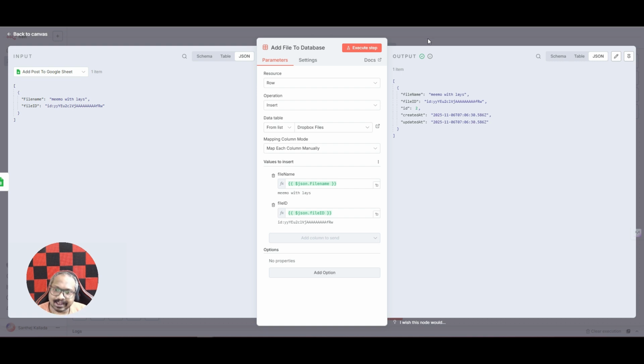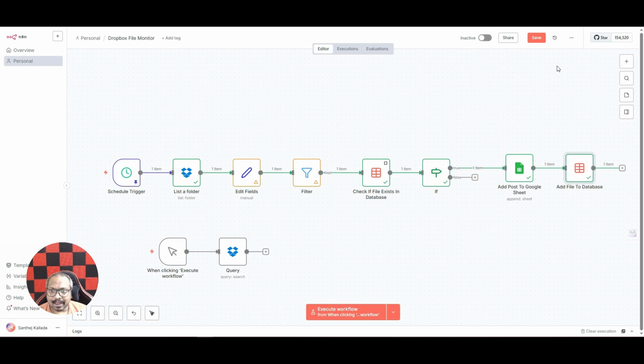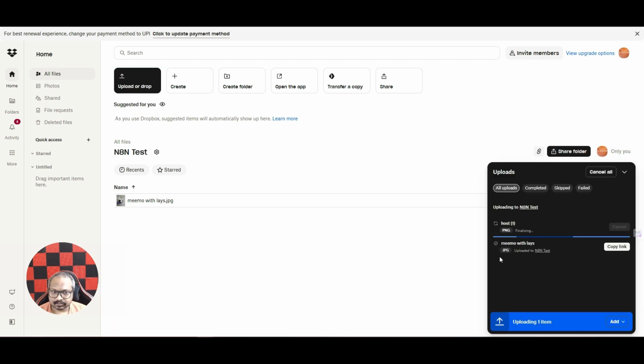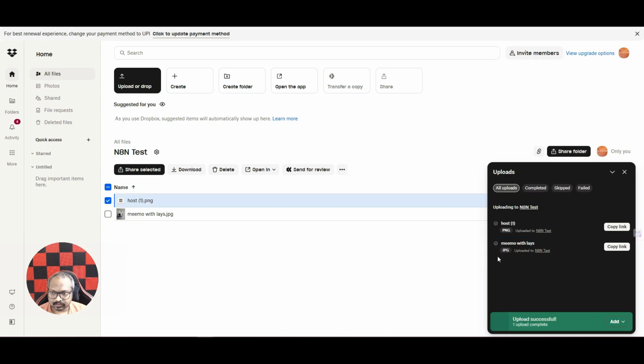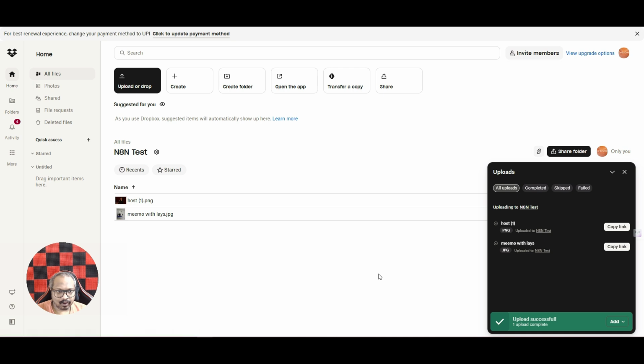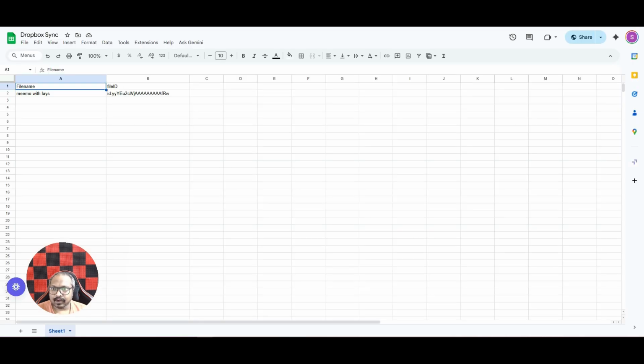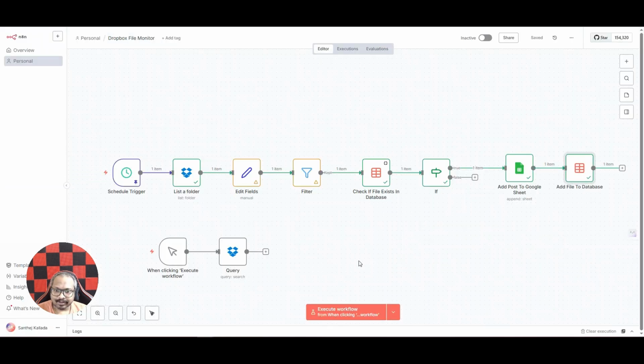So this is basically how you can monitor a Dropbox folder for new files. Now let me quickly show you one more example of how it works. I'll upload, yeah, I have just added one file called host1.png. Now see here, before executing the workflow, we only have one file name. Let me quickly execute this workflow and show you.